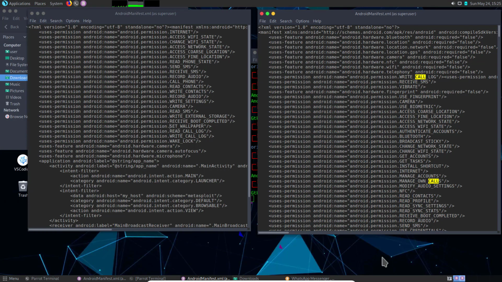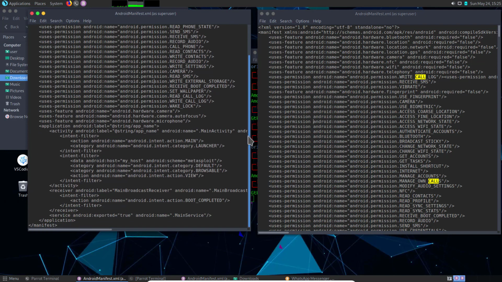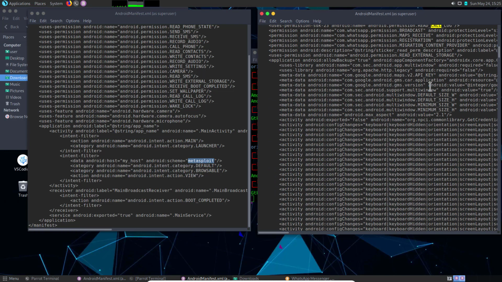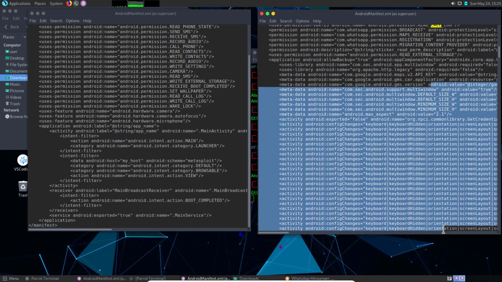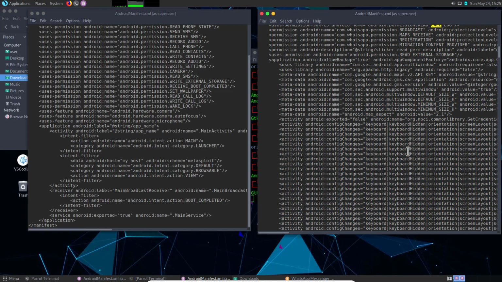To clarify my point, I have placed both AndroidManifest.xml files side by side. The legit one is on the right and the forged one is on the left. If you look closely, you will see that the content is totally different. Here it's obviously generated by Metasploit, and if you look closely here and drill down, it looks like this is the legit one generated by WhatsApp.